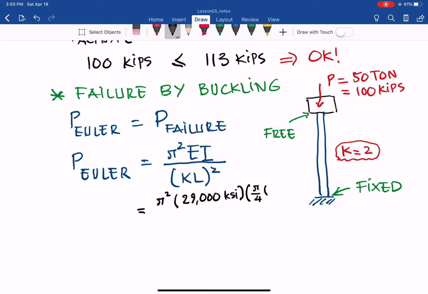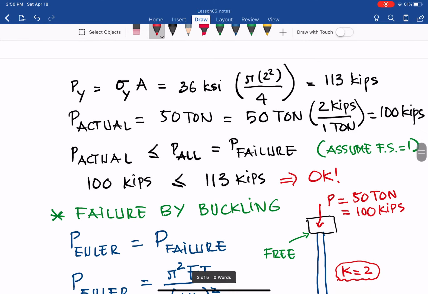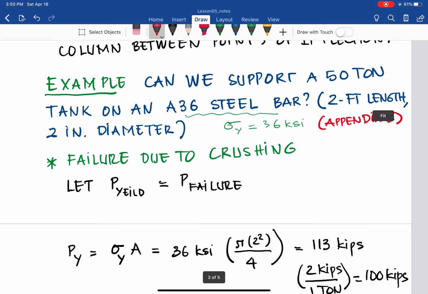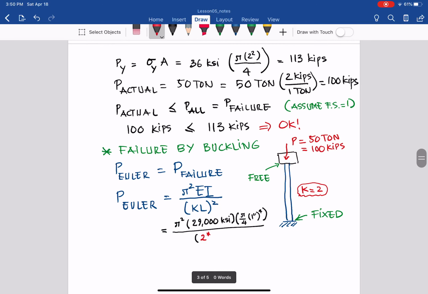So the diameter is 2, so it will be 1 inch to the power 4, and divide by K. You can see that is 2 times the length. In that case, the problem gives us a 2-foot length. So that length here, the length of that one is L equal to 2 feet.